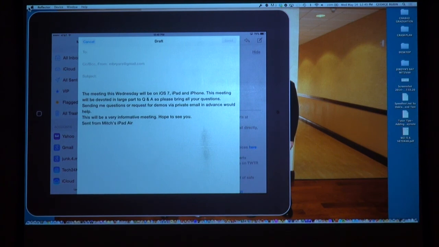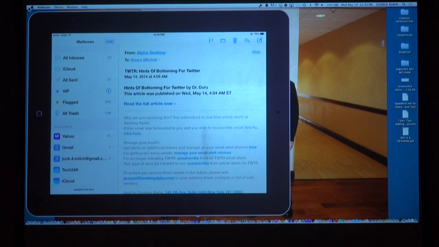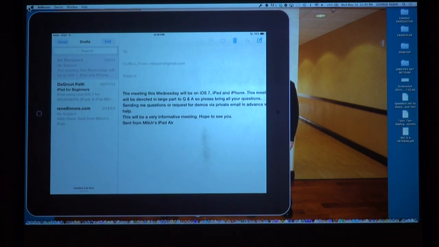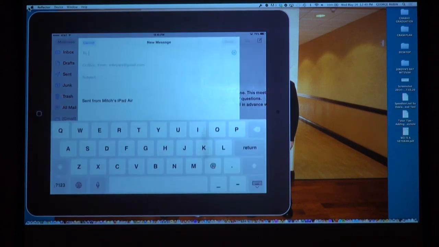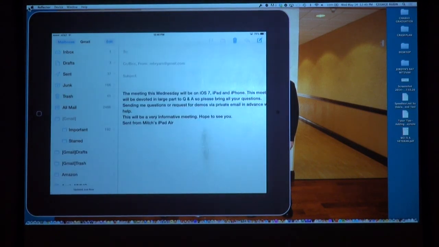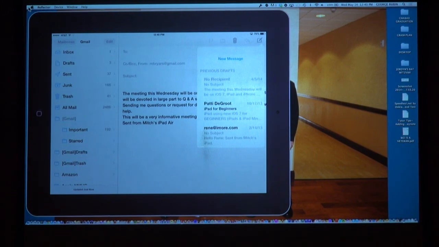If you want to see what drafts you have that you haven't sent, that's an easy way to get to them, rather than going in and going into here and here. You just hold this down and it shows you all your drafts that you've saved. What is it you're holding down, Mitch? Right up here, the new message button. Instead of just touching it for a new message, you hold it down and the drafts come up.